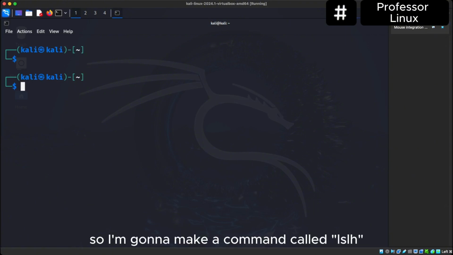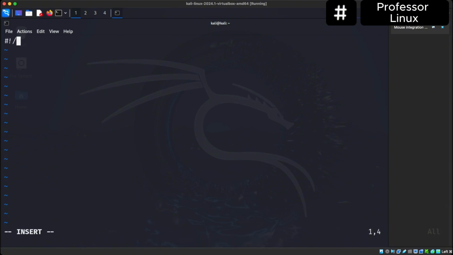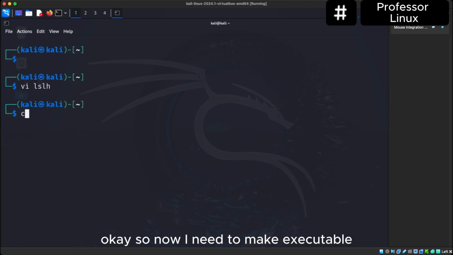So I'm going to make a command called lslh. It's going to be a bash script. So let me just create it real quick. Okay. So now I need to make it executable.